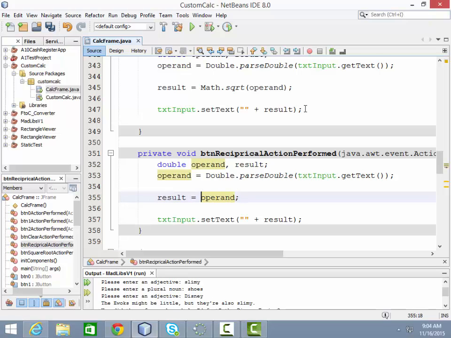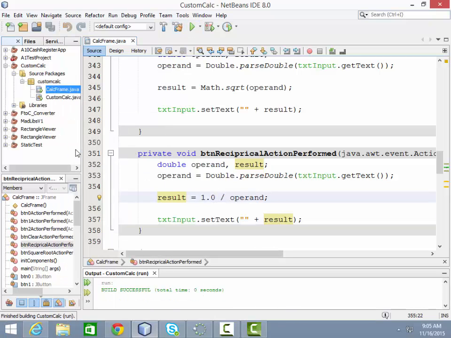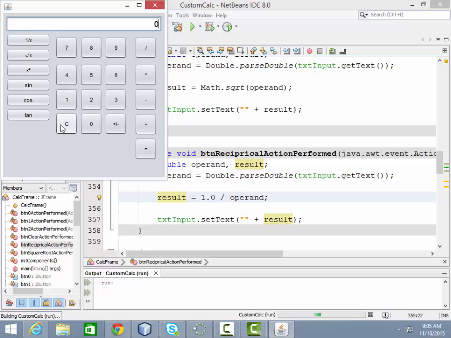Well, there's no reciprocal function in math, at least I don't think so. Let's see. Yeah, doesn't have one. So we just have to do the math. So we say 1.0 divided by the operand. Once we have our result, then we send that out. Does anyone see a problem here? There's a huge glaring problem here. Watch what happens if I run it. It'll generate a runtime error.